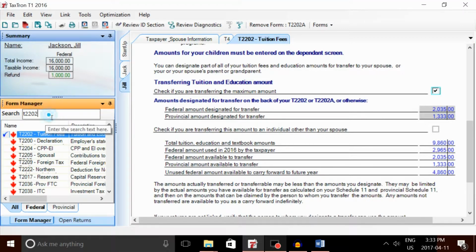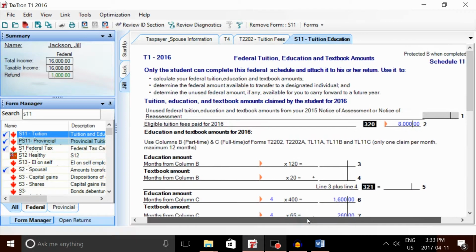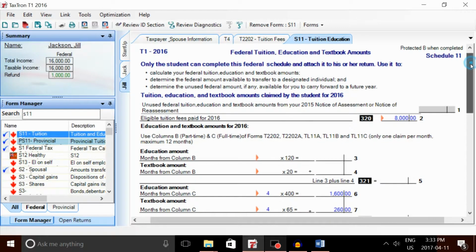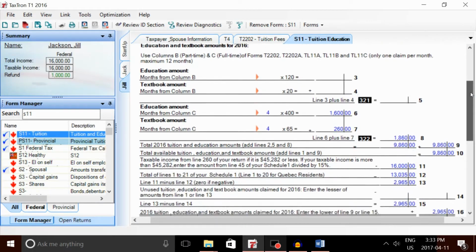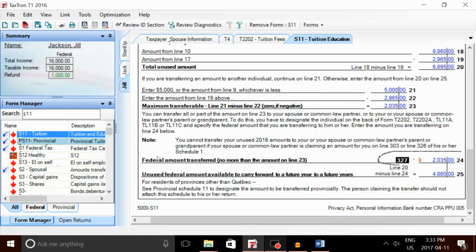Now, we're going to open a lot of similar forms that we did in our previous video. The first is our Schedule 11, our tuition transfer form. Again, we went into much more detail explaining the calculation in the previous video, but for now we're just going to scroll to the bottom and underline 327. We see the federal amount transferred.